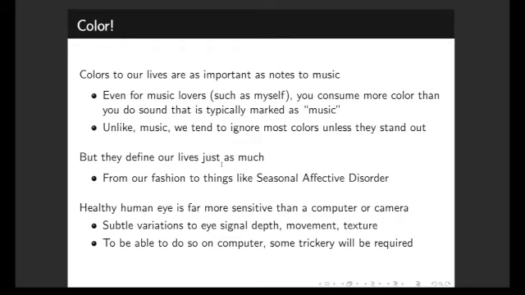All right, picking up where we left off. Color. Color is ubiquitous, obviously, it's everywhere. It's arguably as important to our lives as notes to music. You probably consume a lot more color than you do sound, sound being typically marked as music.